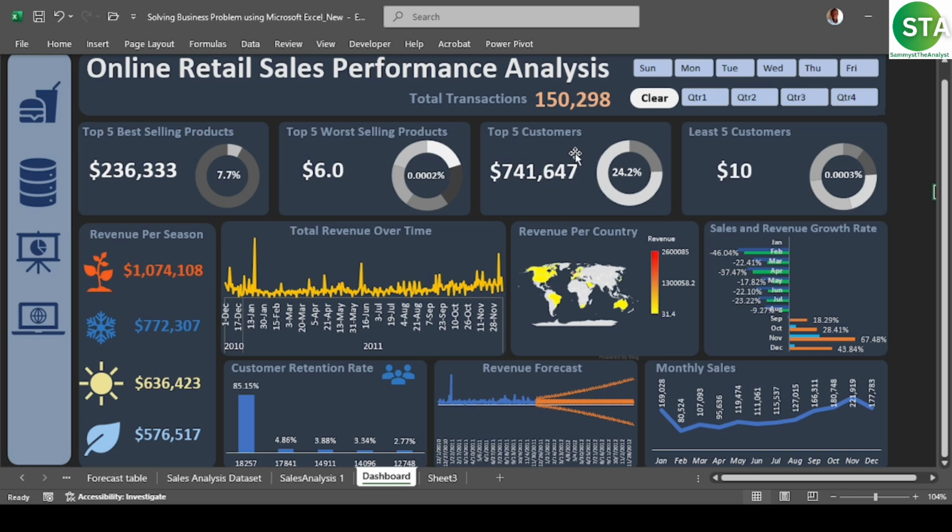Top 5 customers generated $741,647, which is actually representing 24.2% of the entire revenue. And then the least 5 customers generated $10, which represents 0.0003% of the entire revenue.